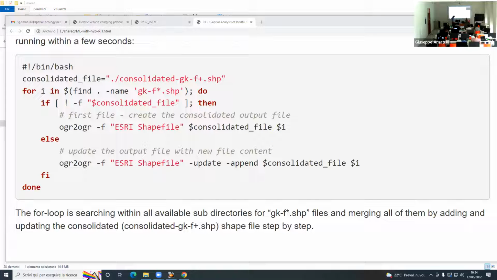This one was built before the OGR merge. Now there is also the OGR merge, which does the same, but we tried it yesterday and there was some error. So probably with this one you also avoid that. It actually worked with this one because I couldn't find out the problem with OGR merge.